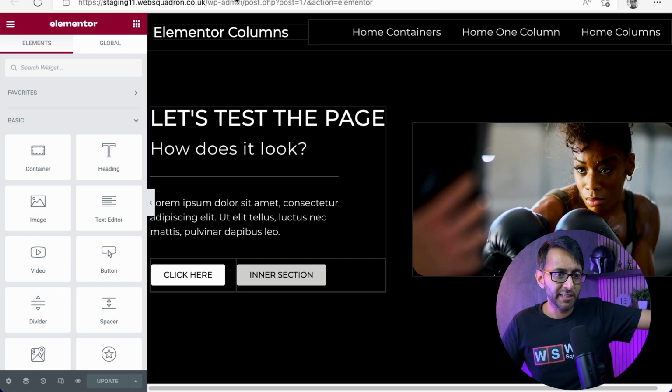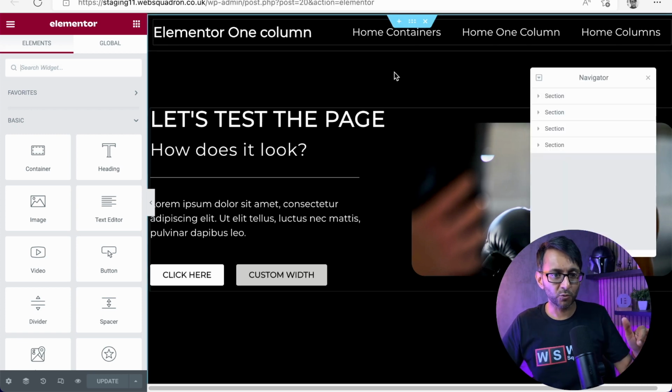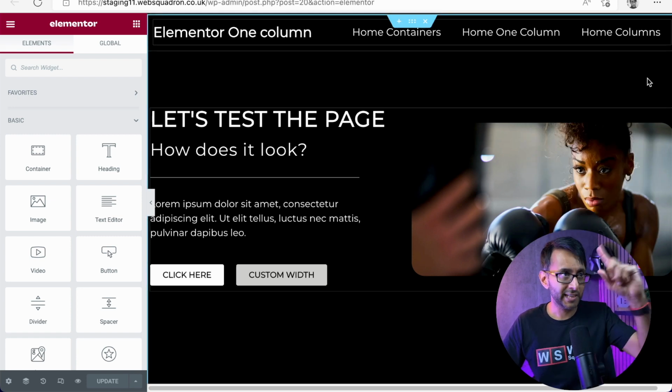Hey everyone, about a week ago I did a comparison between three different types of Elementor pages. They were very basic with just a header and a hero banner. I did them like this: one using section and columns, and inner sections as well. Another version where every section was literally just one column. So the header was one column, the hero banner was another column.